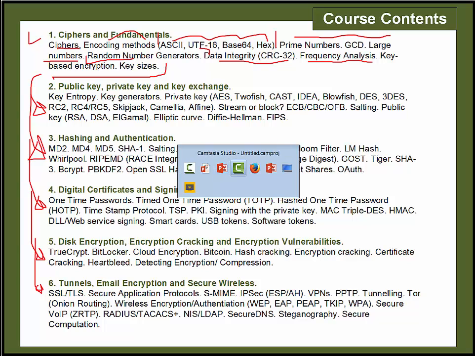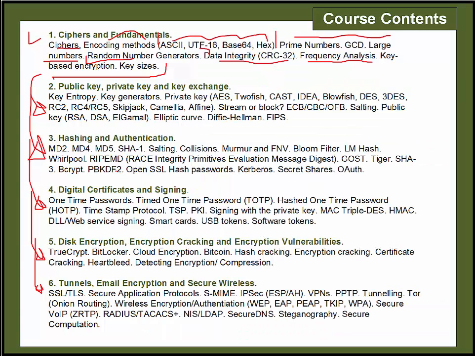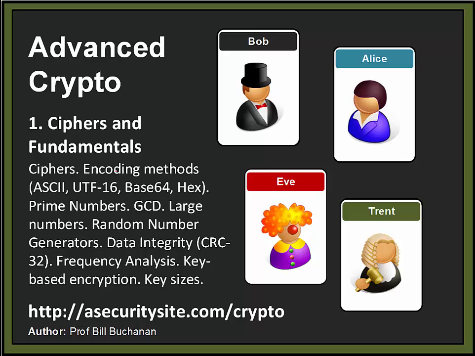Okay, so I'll just show you the site. Here we are here. So as security site, crypto, we'll be using methods around encryption and also with encoding. Okay, so today we'll look at ciphers and some fundamentals. Okay, so as part of this unit we'll be looking at, as we said, ciphers, encoding methods, some prime numbers, the greatest common denominator, large numbers, and so on.